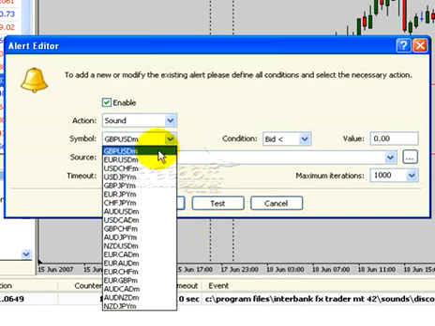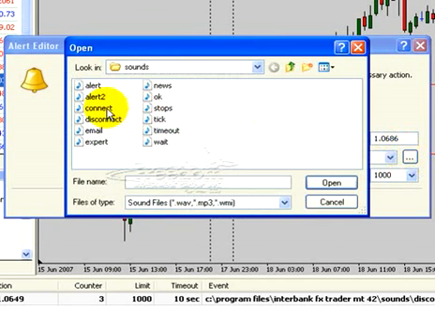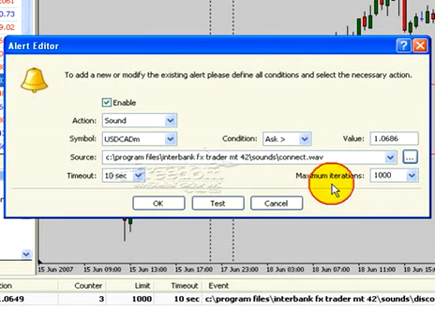We're going to make sure we click the right currency pair. We're going to go over here, and this time we're going to set the ask is greater than 1.0686. Going to select our sound. I'm going to select a different sound this time, so you have one sound for going up and one sound for going down.